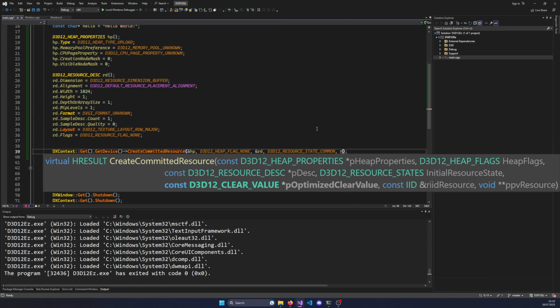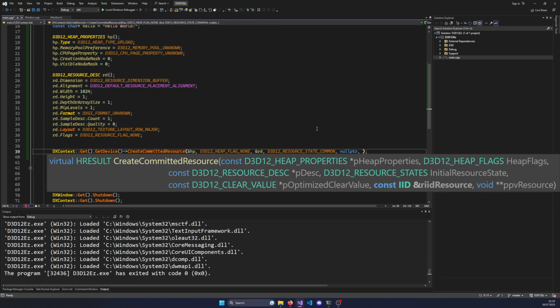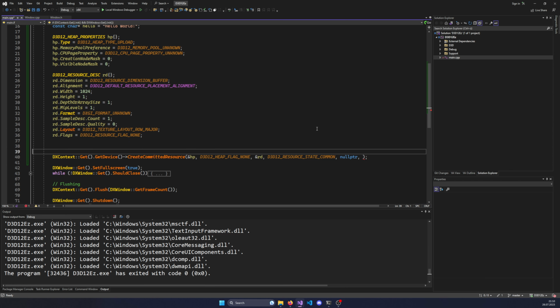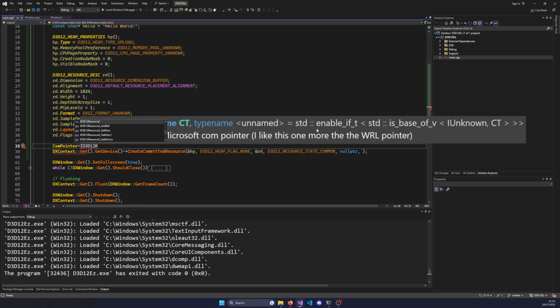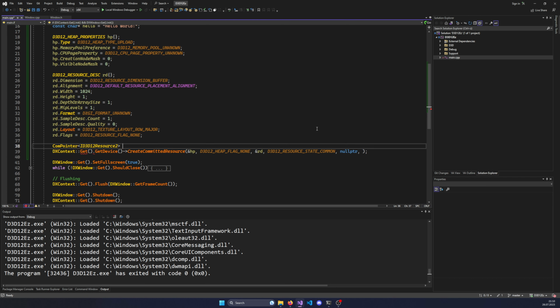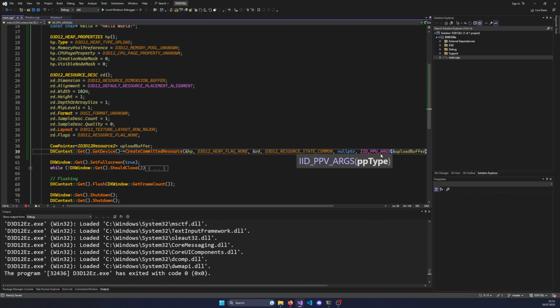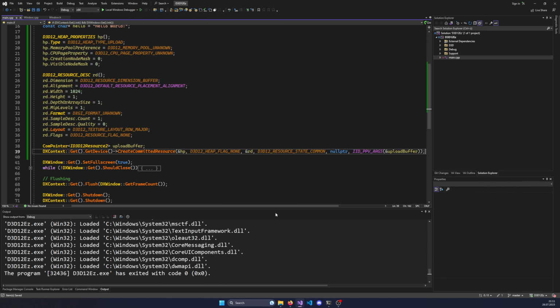In our case, we don't specify that, so we're going to put it to null pointer, and we are good. And then we are already done with describing our resource, or filling our create committed resource call. Now we just need the IID PPV args so that we can fill it. So let's actually create the resource here. ComPtr ID3D12Resource2, let's call it upload buffer. And let's plug it in here with IID PPV args and an address of that, and boom, we are done.